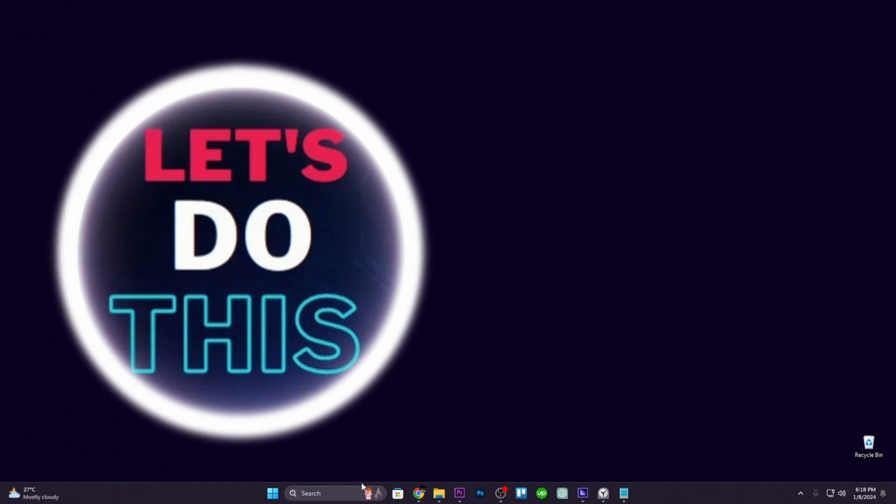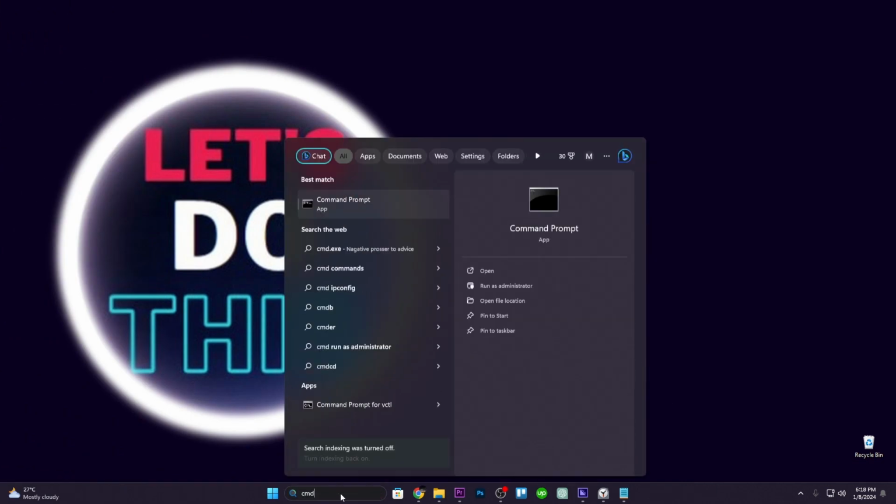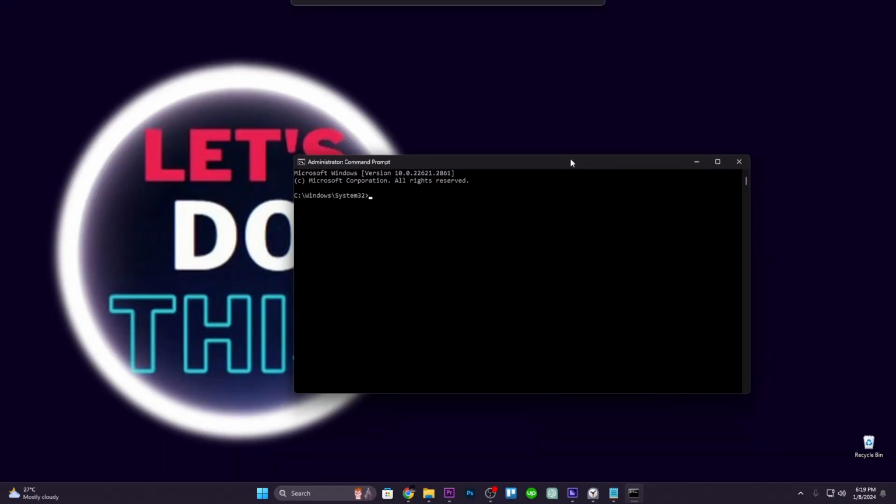So first, go to your search bar and type CMD, and here you can click on Run as Administrator. Alright, so here in your command prompt you can type ipconfig /flushdns and press enter.